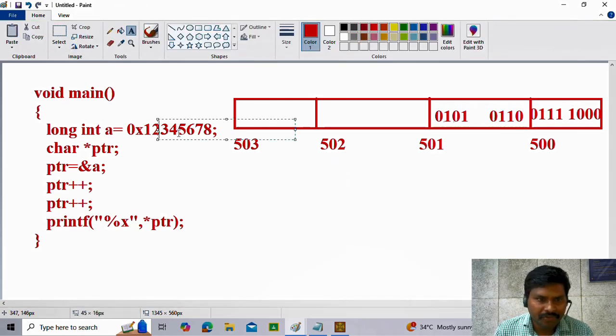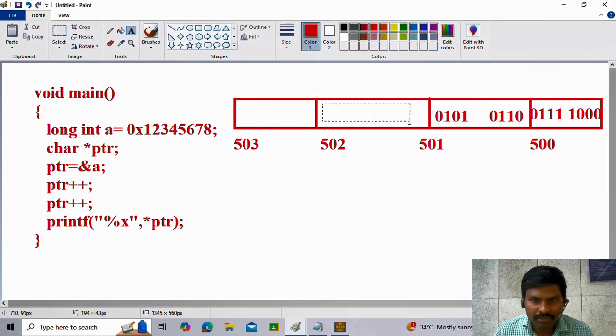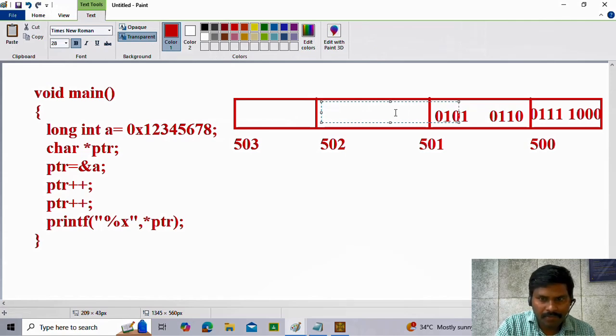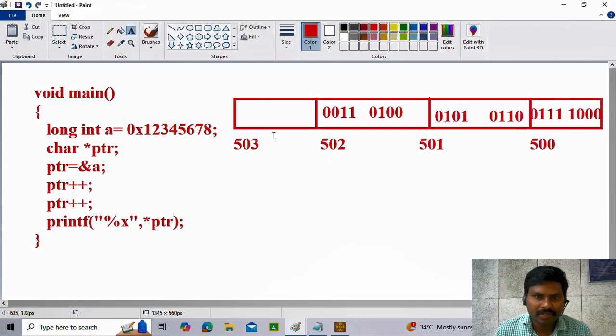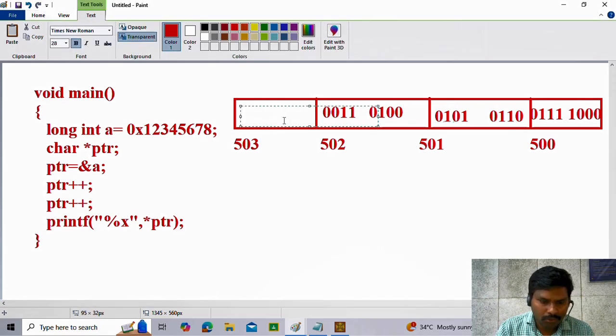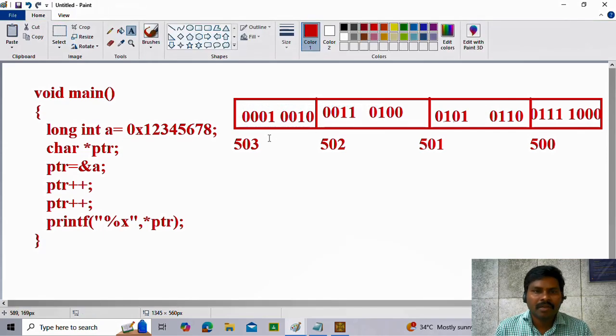Next, 3, 4 is stored in the next byte. 3 is 0, 0, 1, 1. 4 is 0, 1, 0, 0. So similarly 1, 2. 1 is 0, 0, 0, 1. 2 is 0, 0, 1, 0. So these values are stored like this in the memory.